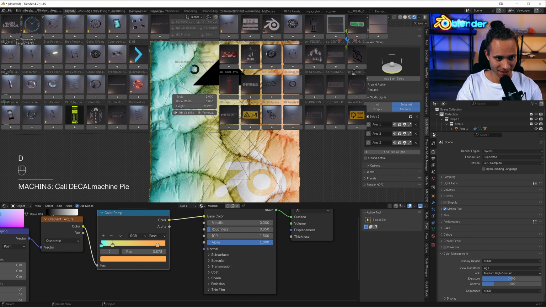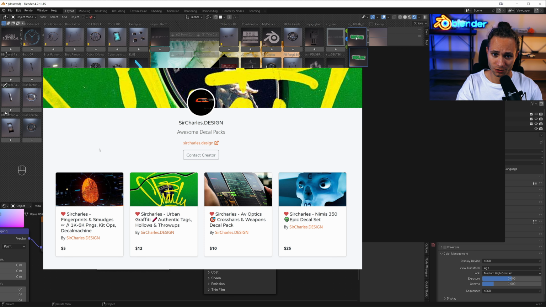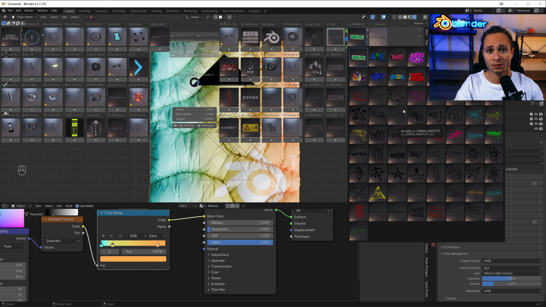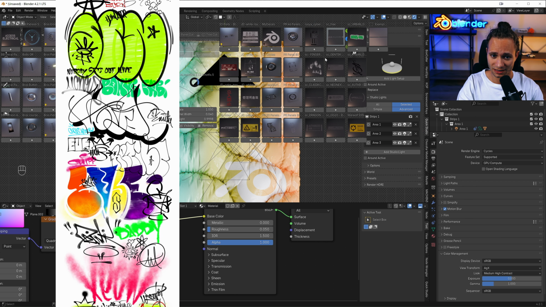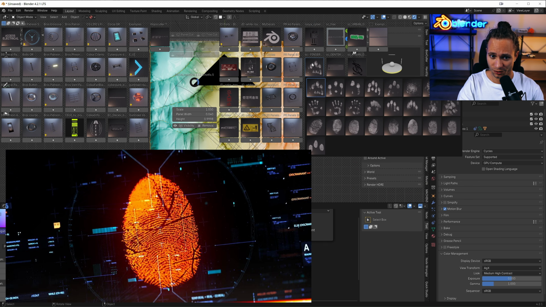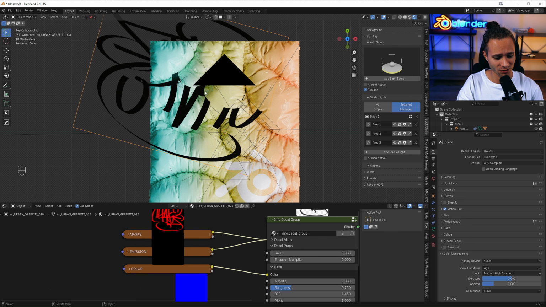And let's add one more decal. I'll use a decal from Sir Charles. He has really good decals, you know? He has like 5 collections of them. There are some cool graffitis, cool decal sets, fingerprints. So I'll use one of them. I think graffiti really suits this scene.